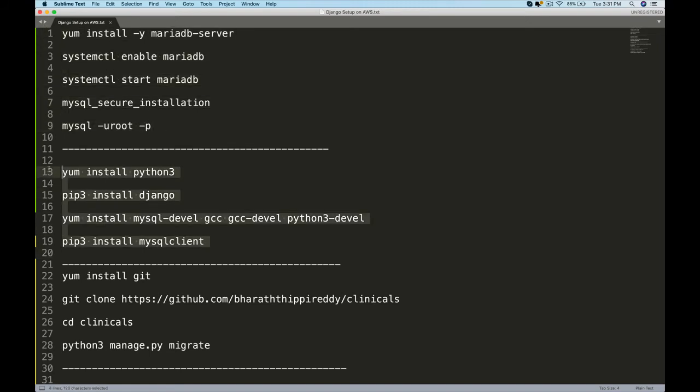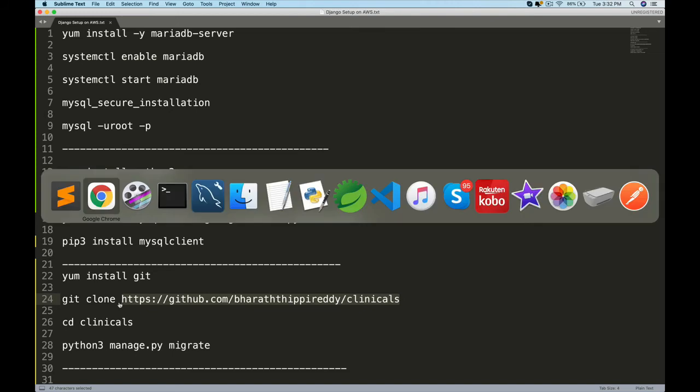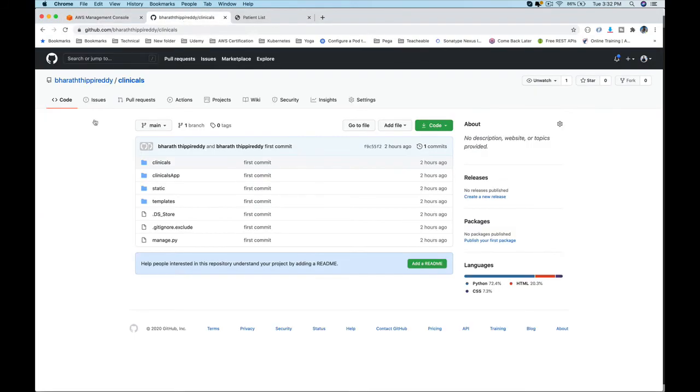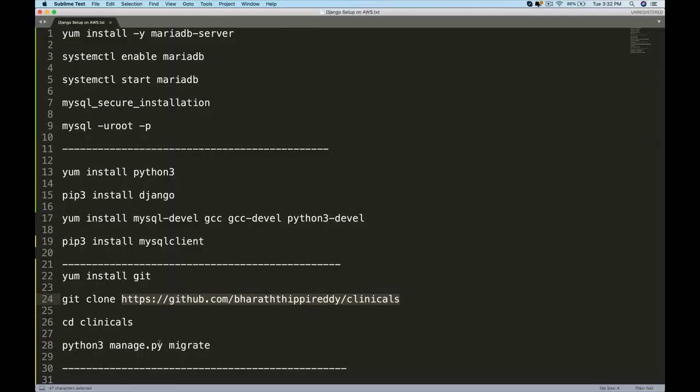Second step is to install the right Python version, the Django version, and then the MySQL client that is required for our Django application. The last step is to pull the Clinicals app from my GitHub. So it's already available. The Clinicals project is already available on github.com. Bharat Tipireddy is my GitHub ID /clinicals. We'll pull it and then we will launch the application once we do the migrations.